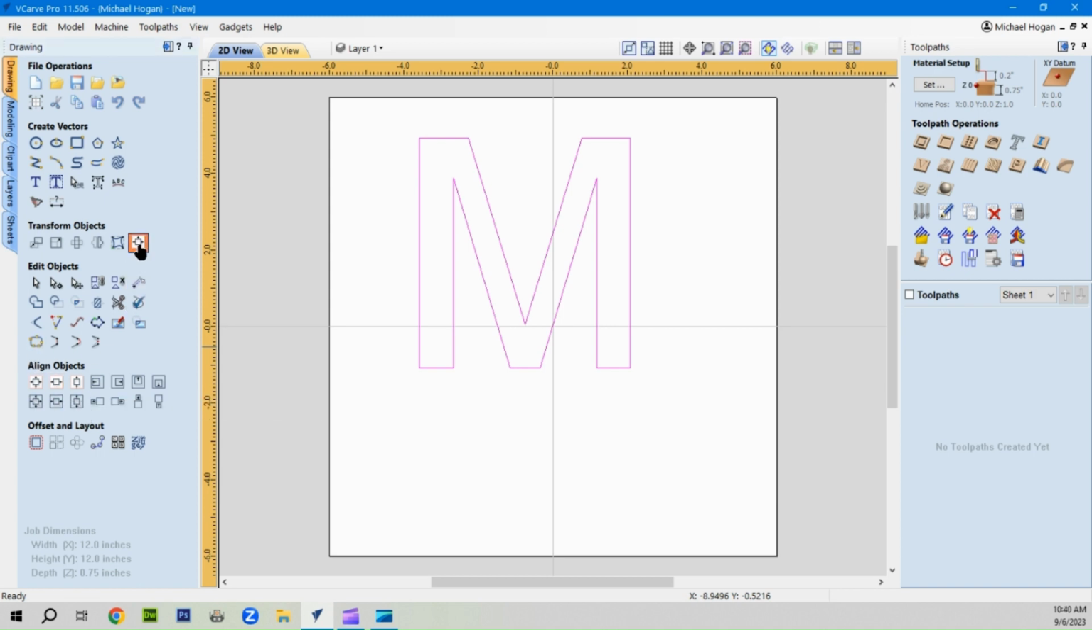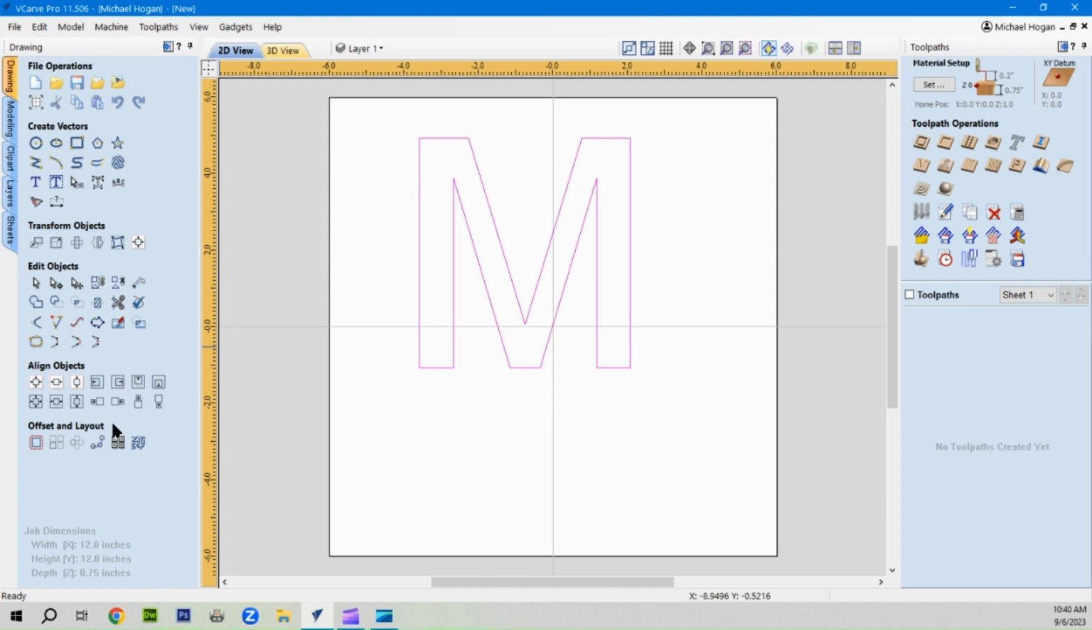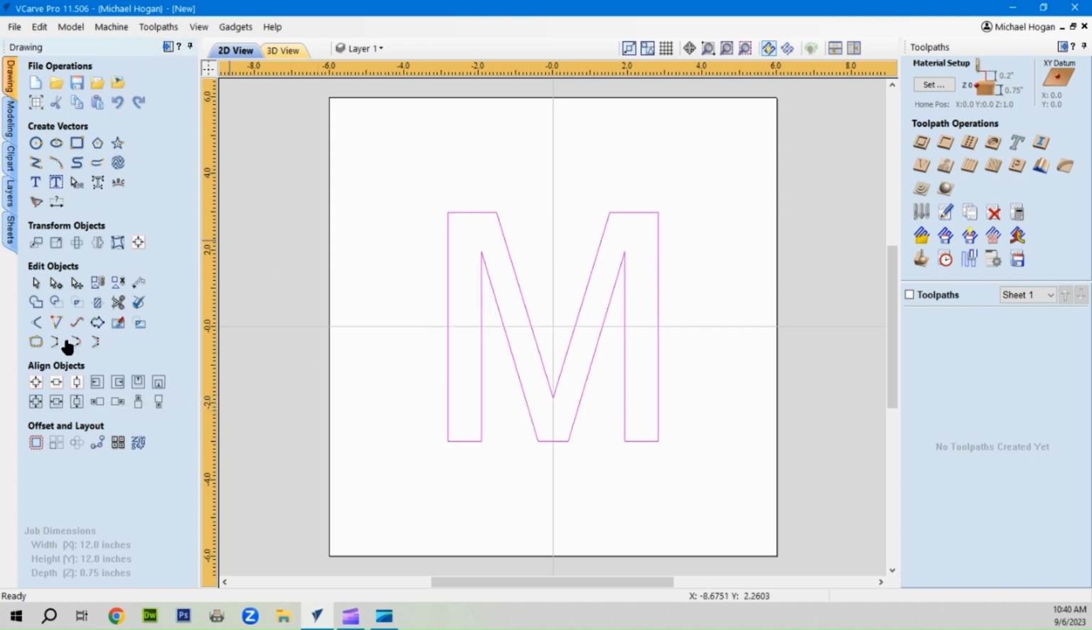Now, normally your aligning features are in this area here. What I've done with my particular situation is I've checked off this so that the common alignment tools are on my drawing tab. It makes it very convenient having them right there on the drawing tab. I can center and move things around without having to go to this box to open it up and get those. But anyway, there we have our M.